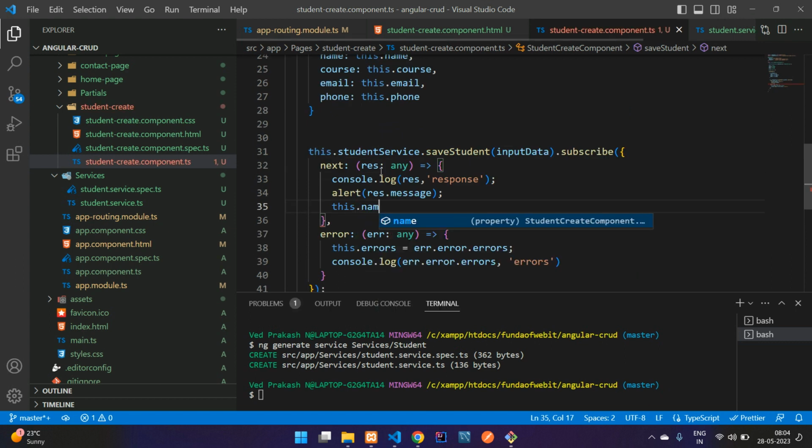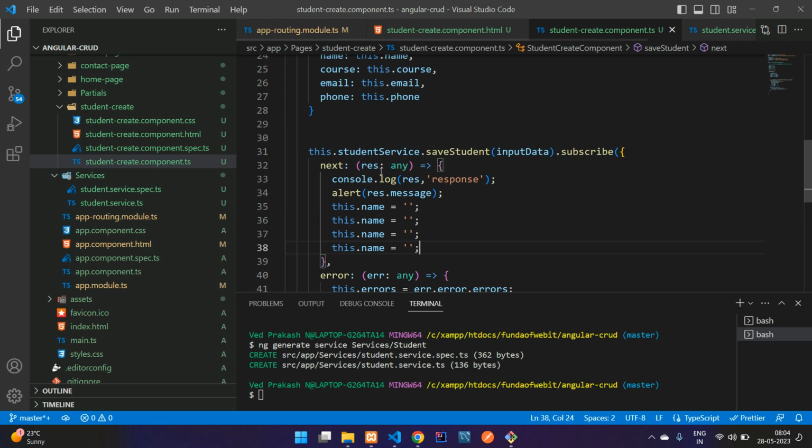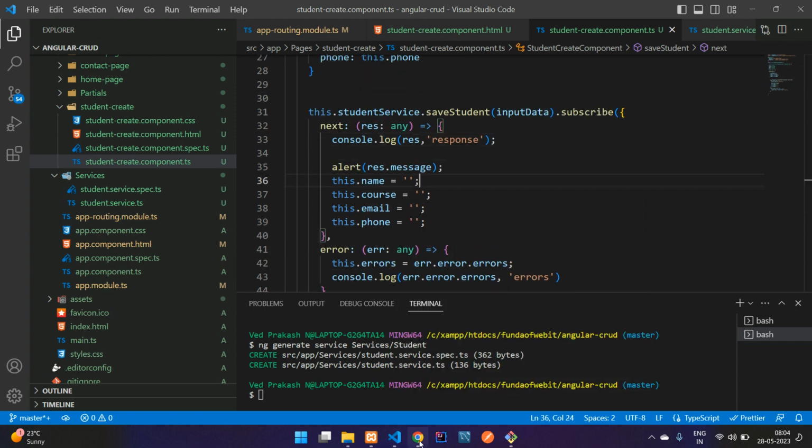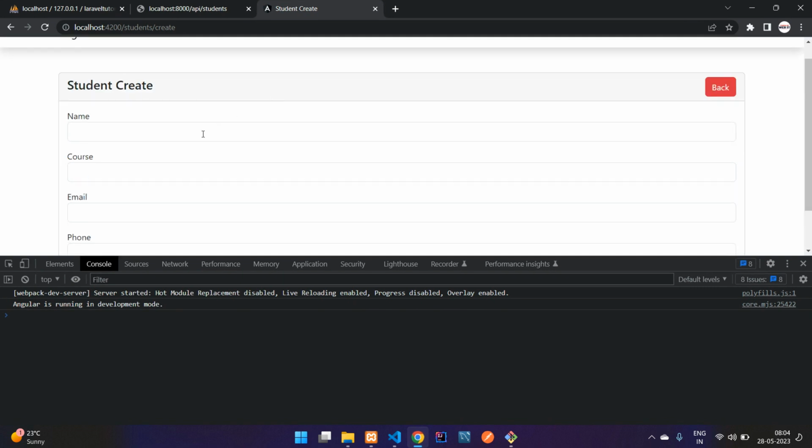This dot name equal to null. As simple. Same way, guys, for all other fields, which is course, email and phone. Save it. All done, guys, and let me just show you with one more saving record.